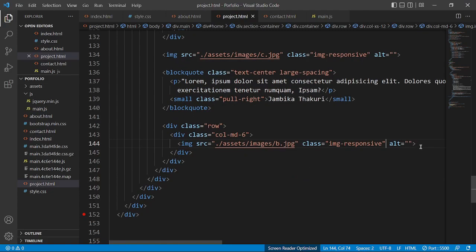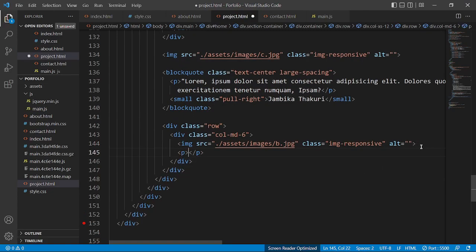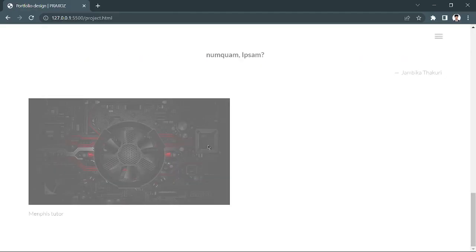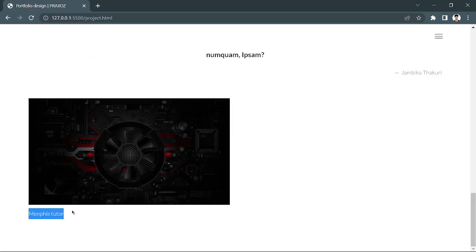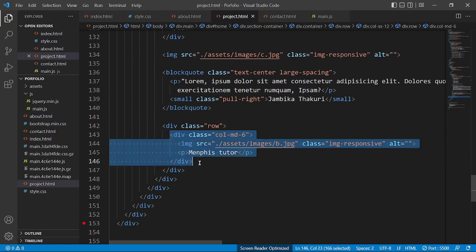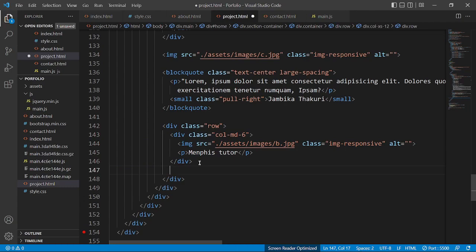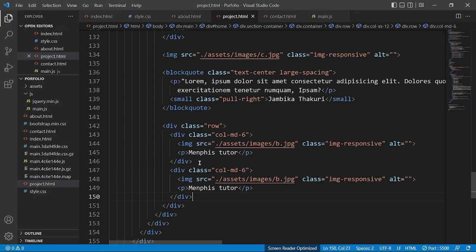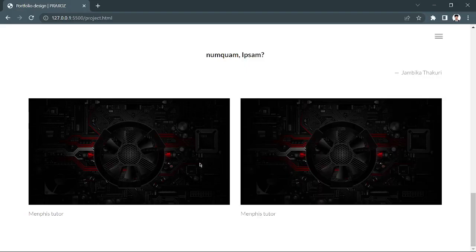After doing this, we'll add some text. So here's our simple text for this photo. Now we'll copy this column and paste it over here. Yeah, it looks good.